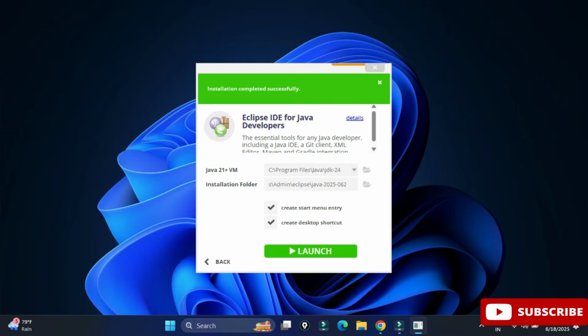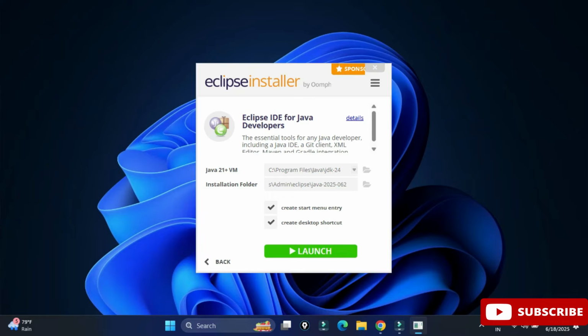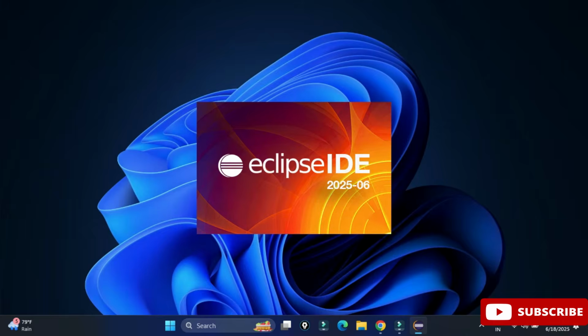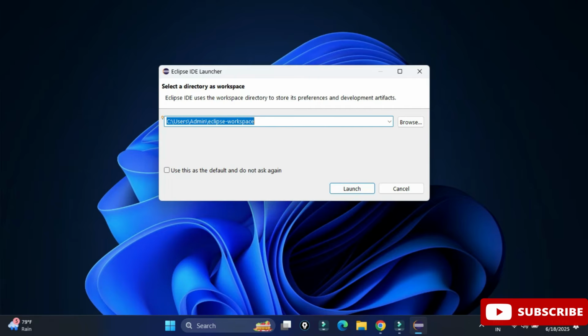So to launch my IDE, I will simply click on this launch button, and here guys, you can see it's showing me directory as a workspace. So here this is the default directory where your project will be saved, everything will be saved. If you wish to change, you can click on browse button. I'm keeping the default one and I'm clicking on this launch button guys.